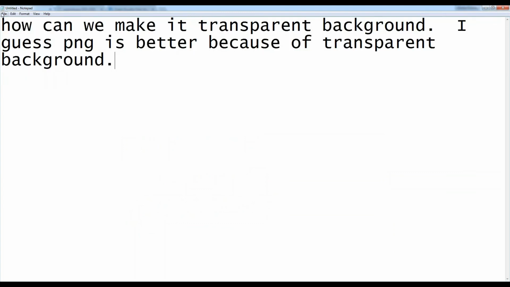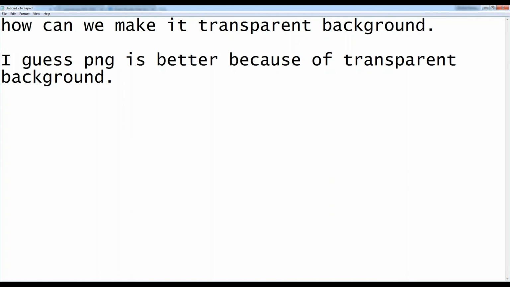Okay, this is a great question. How can we make a transparent background? The way we would make a transparent background would be to use PNG. That's exactly right. You could use a JPEG, but a JPEG is not going to give you a transparent background. Only the PNG will.